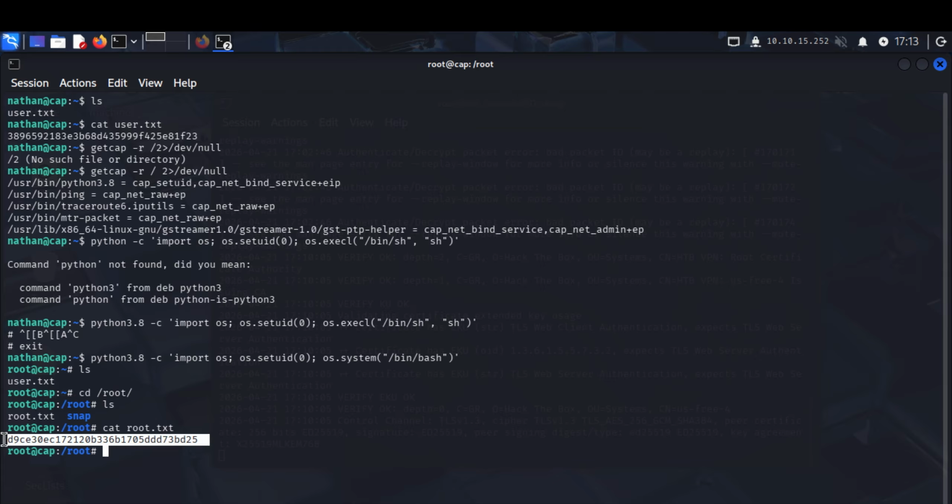There's our full root flag. Hope you guys enjoyed and that you learned something new.